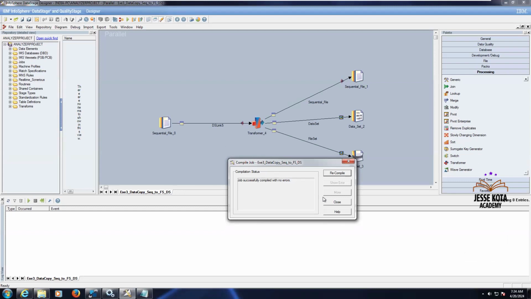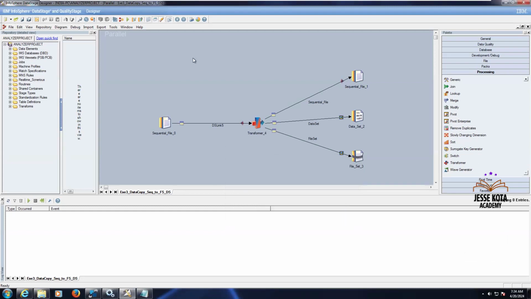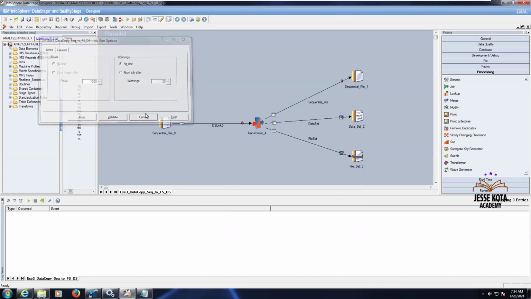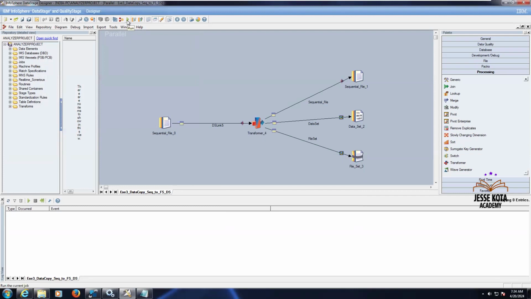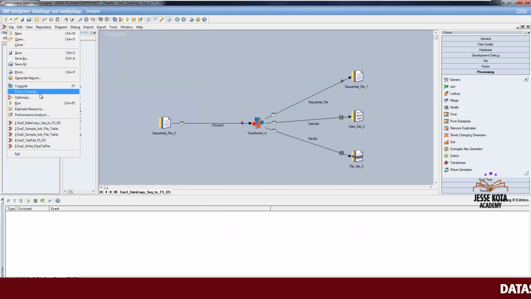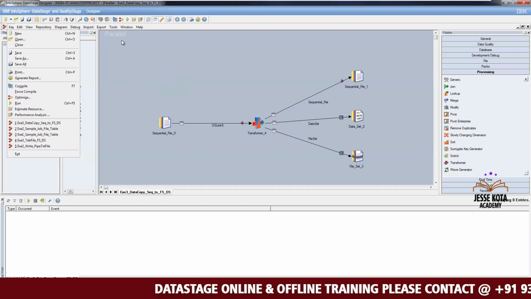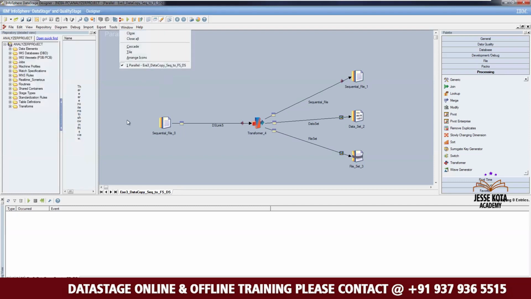Now compilation got completed. Now run. Click on run. This is the run green button. And here, go to file, this other option, run. Control plus F5, that will give the run button. So I'm running from here.